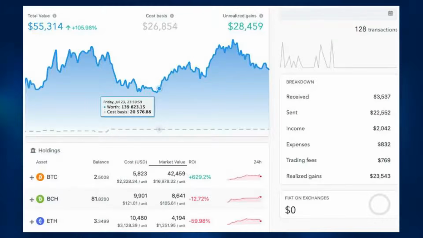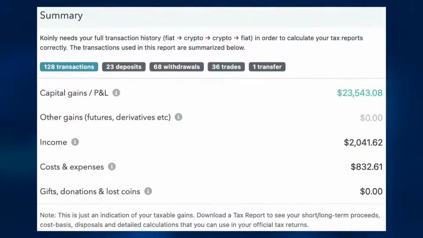The options and metrics available for you to see on Koinly are impressive. You can see how much fiat currency you've added, your cost basis, your realized and unrealized gains or losses, your costs and expenses through fees, and your return on investment. You can also use Koinly as a portfolio tracker, with the user interface being very user-friendly. Koinly will also summarize your taxable income for the year, so you can get a preview of this. This includes your capital gains, profit or loss, any income you've received through crypto, your cost and expenses, and any gifts, donations, or lost coins.